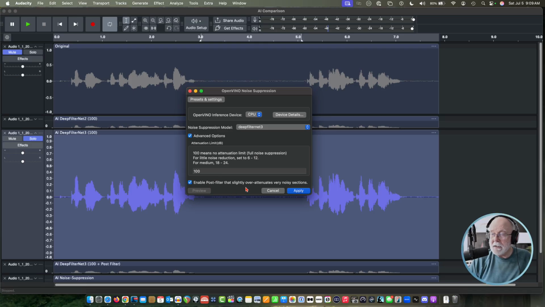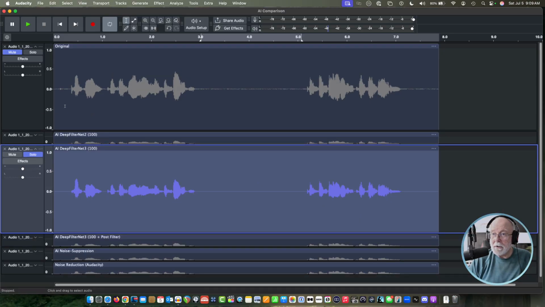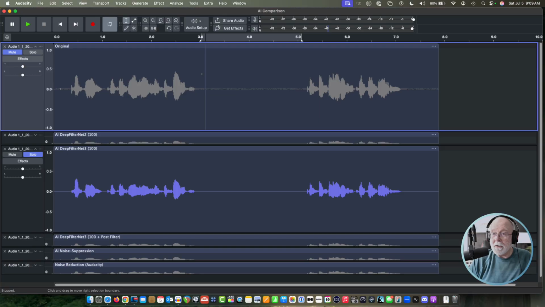And this check mark down here says enable post filter, that slightly over attenuates very noisy sections. I'm going to uncheck that for now because we're going to check it next time when we do the next test. So I'm going to click apply. And again, we've got the track soloed. So let's come through our noise area here and play this and see what it's going to do. Again, keep your eye on the playback meter. That's much better. It's peaking out about a negative 60, but it's kind of hovering around a negative 64 or negative 65. So that's much better than our original audio.